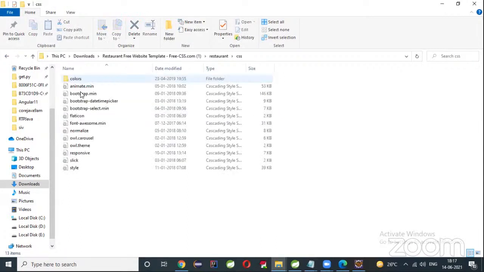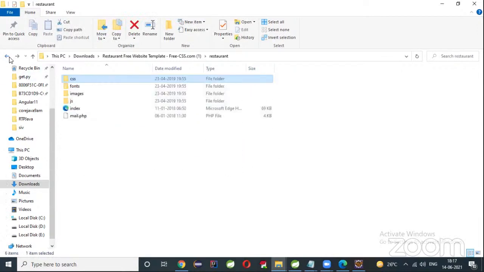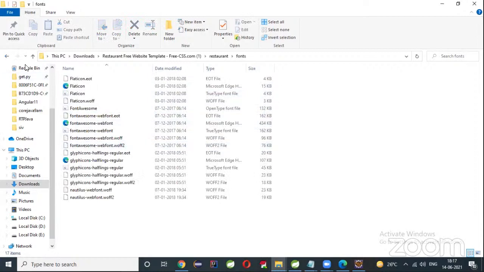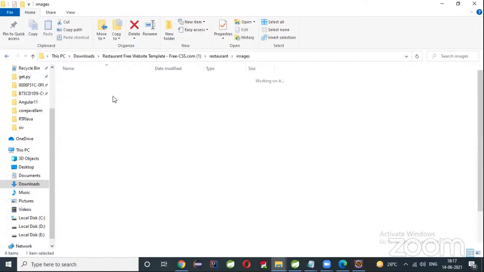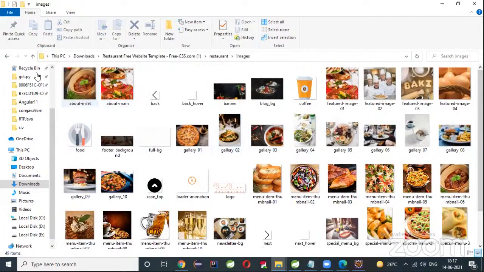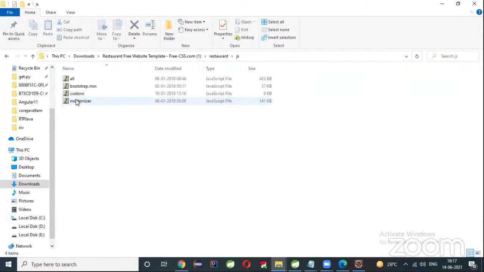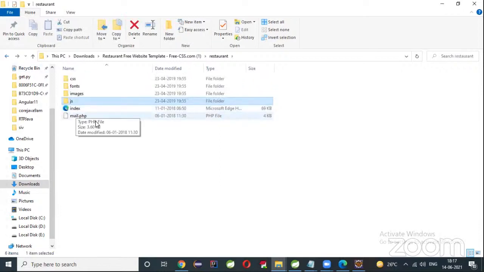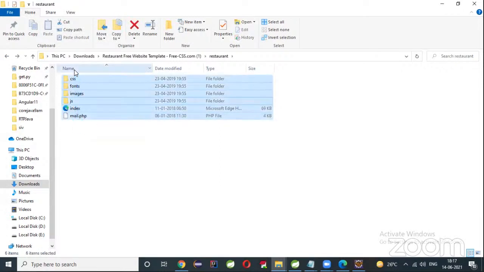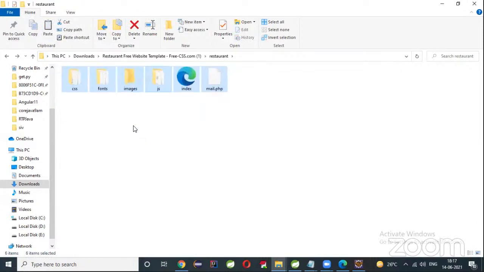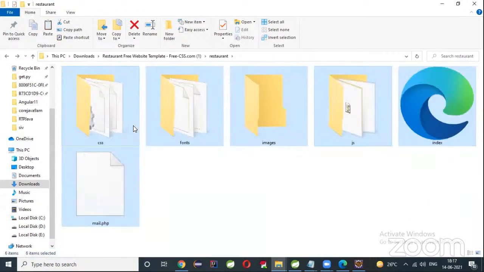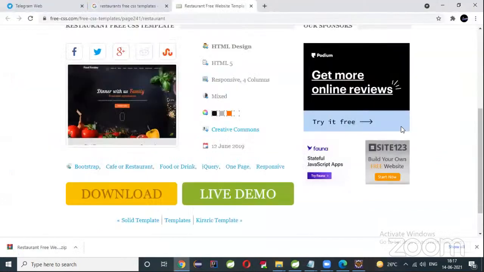Here you can see ready-made CSS styles will be there. Some bootstrap, some colors and everything, some fonts and some images belonging to the restaurant will be available. So you need not design manually. Some JavaScript support files are available, bootstrap.min.css. All this stuff is available. So simply copy all these files. Go inside the folder and copy. After downloading that free CSS, copy it with Control C and minimize.